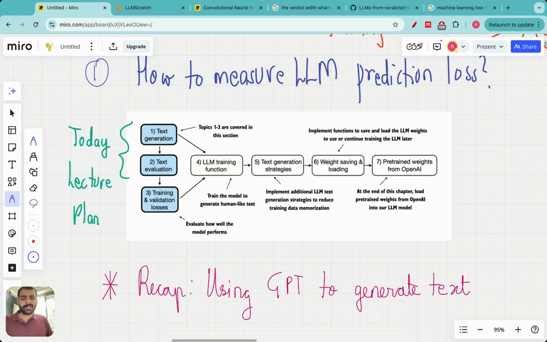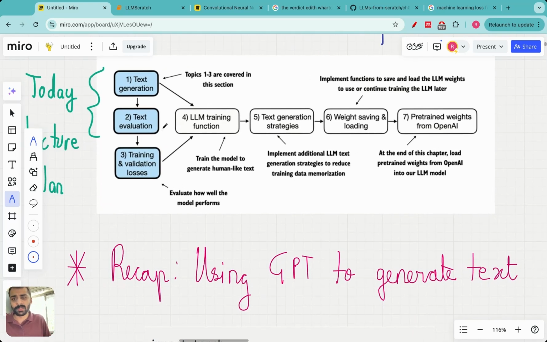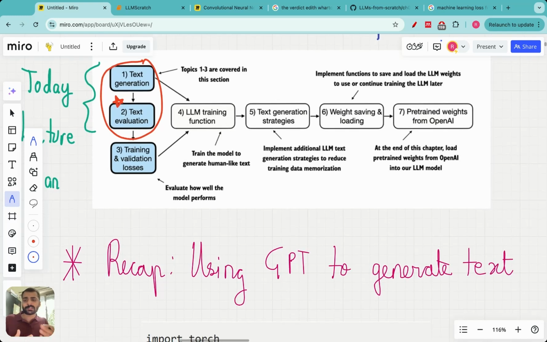So, in this set of lectures, we are going to look at this entire pipeline of 7 steps which I have shown over here. In today's lecture, we are going to look at the first 2 steps. We are going to look at how text is generated, which we have already seen before, but I want to quickly recap it in case some of you have come to this lecture directly. And then we are also going to look at text evaluation, which means we are going to define a loss function in this lecture itself, and see how that loss function quantifies the loss between what our LLM has generated and the good output which we actually want.